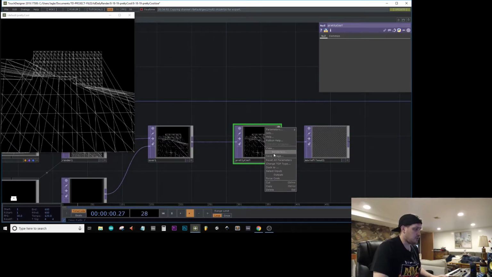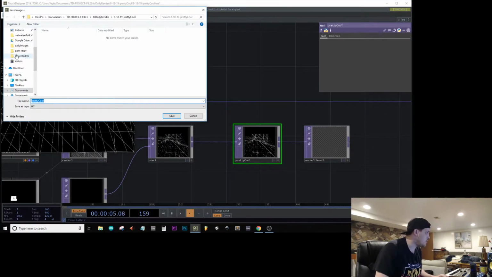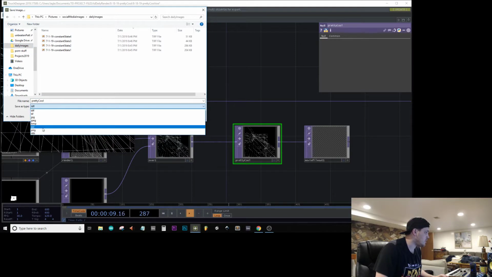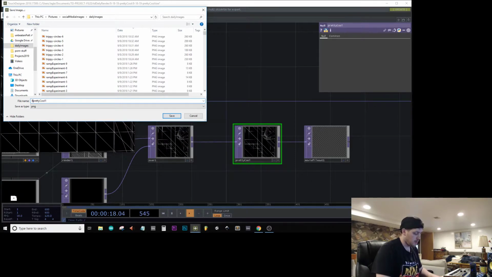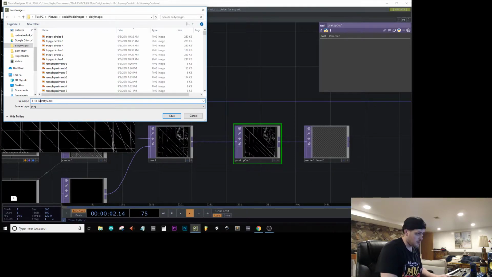So now we'll capture some images. So I'll save an image here. I'll go to daily images. We'll go down to PNG. Type Pretty Cool 1. Type in the time for that.